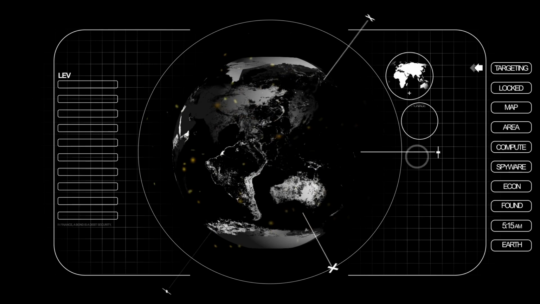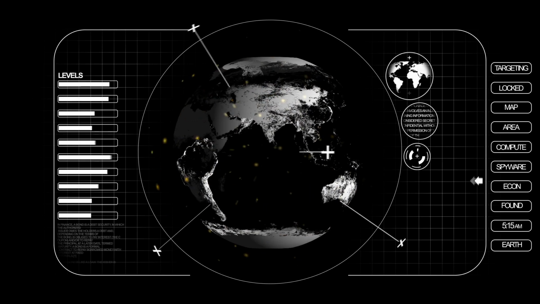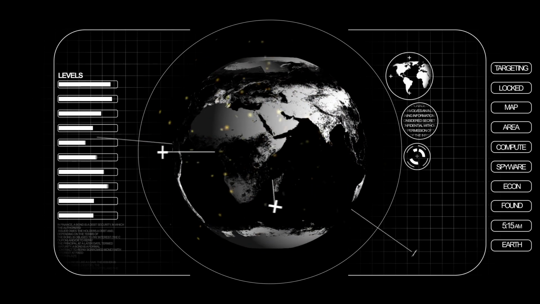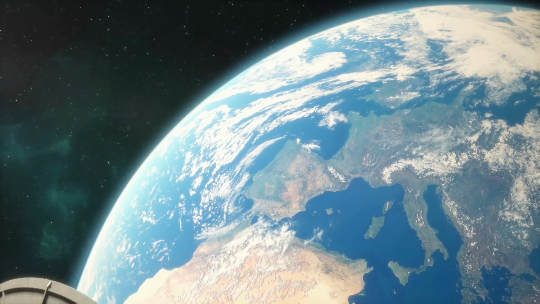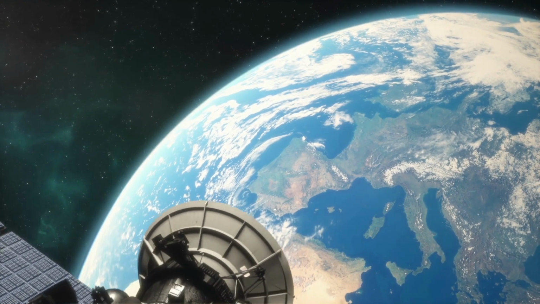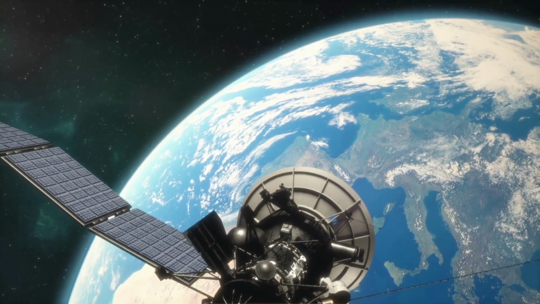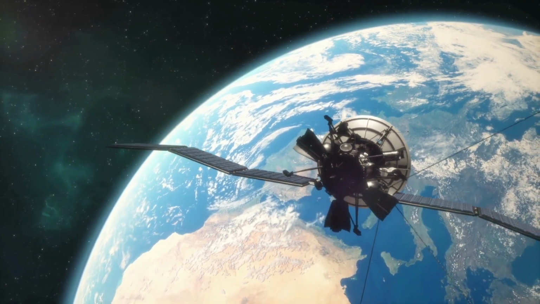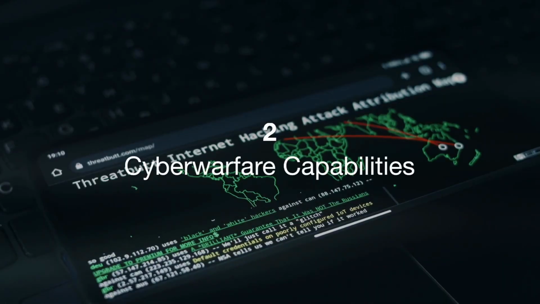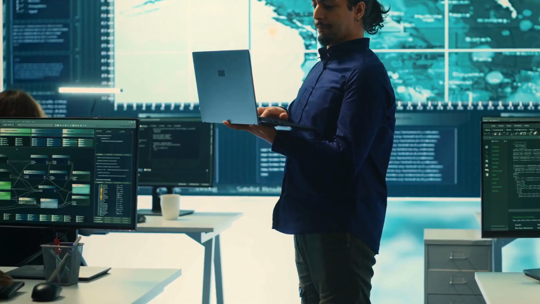These satellites enhance situational awareness, support strategic planning, and enable precise targeting. With advancements in imaging technology, satellites can now capture detailed images from space, providing invaluable information for military and intelligence agencies.